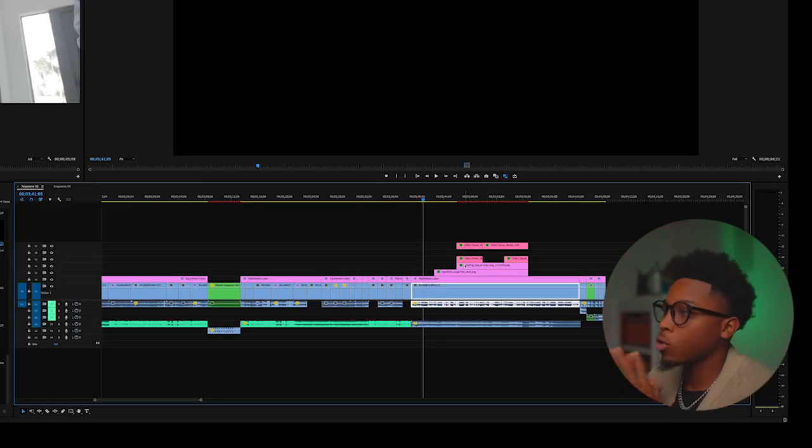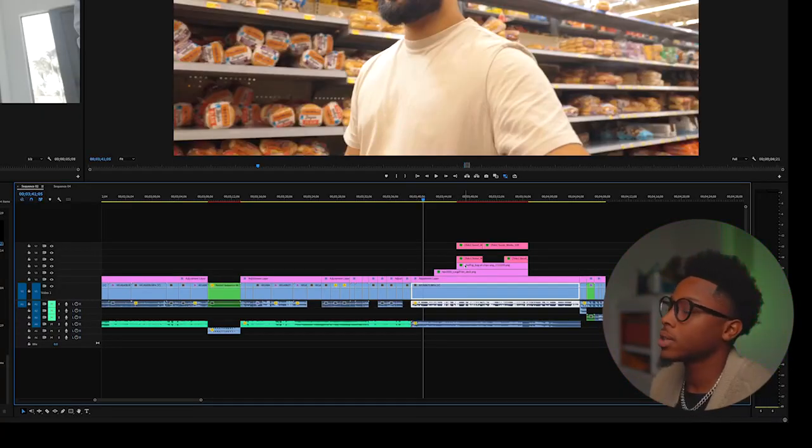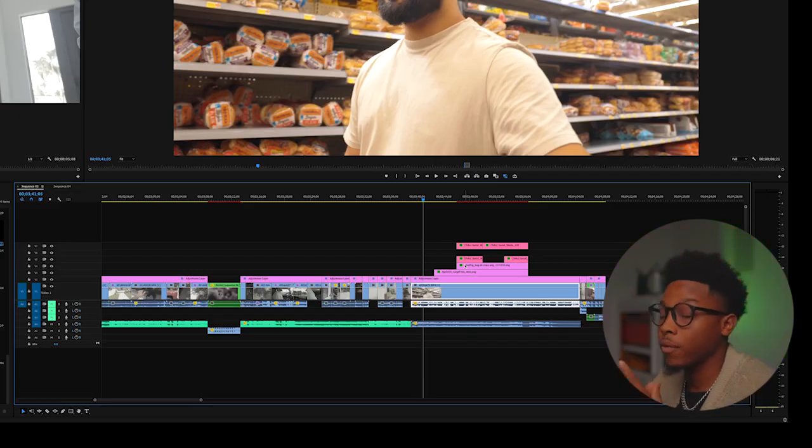Now, if you have red or yellow bars at the top of your timeline like this, that is telling you that you may experience some dropped frames, meaning your timeline will lag when playing those areas. And how to remedy that is to render it out.